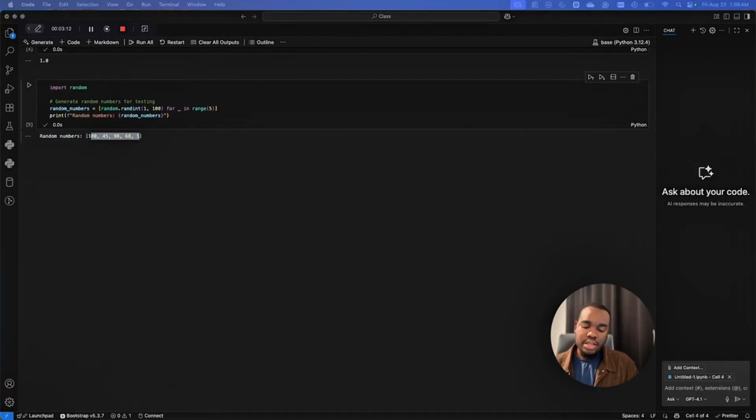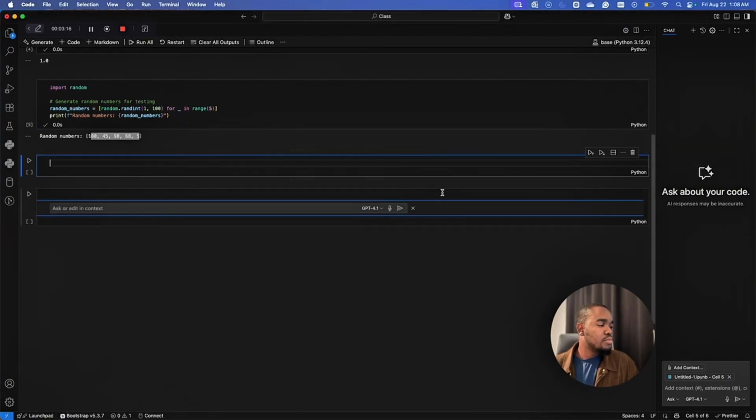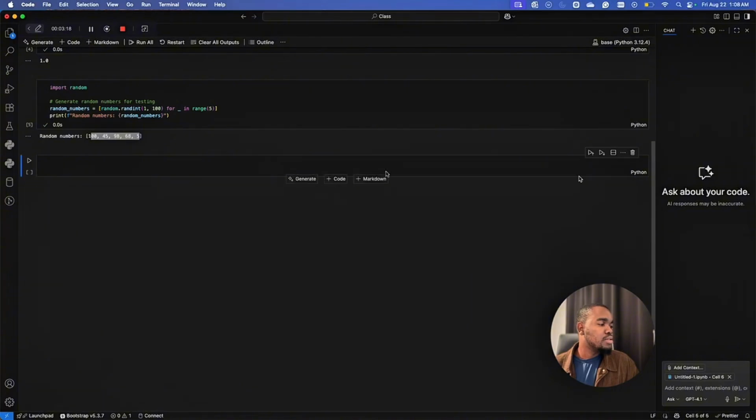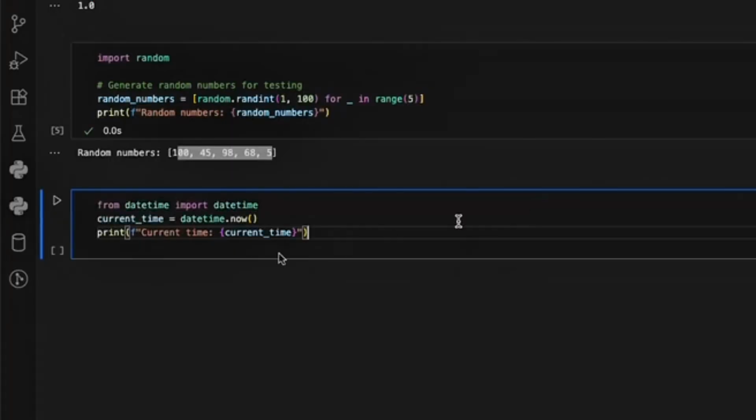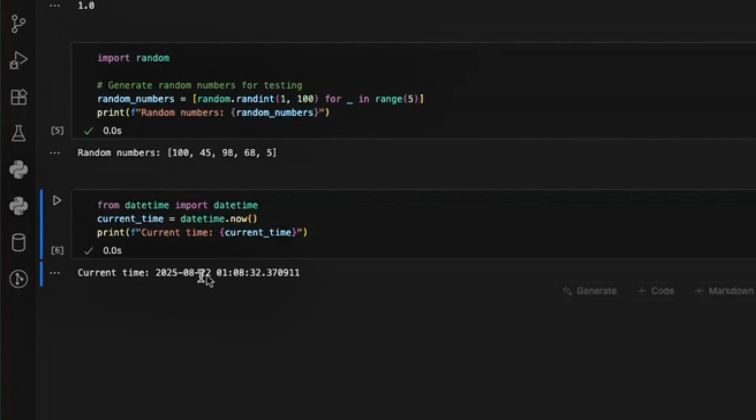Then there is another package called datetime. From datetime, import datetime. You can use that to obtain your current timestamp. This is showing what the current time is.